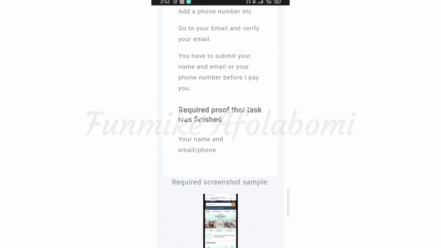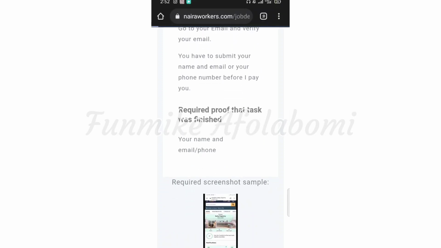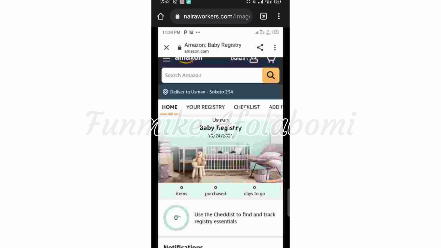Like this is a required screenshot now. For example, if you've done this, if you registered on this particular site, this is what you are expected to post as your proof. Can you see this? Maybe it has been registered. Look at the date, and that's it, as simple as that.